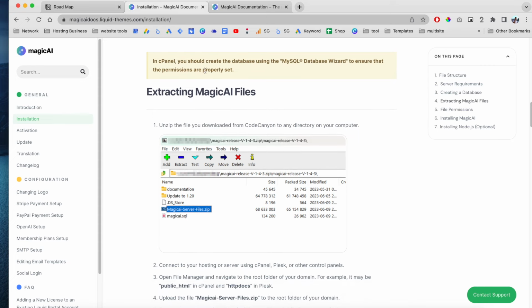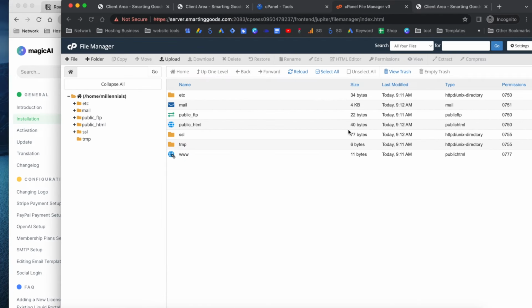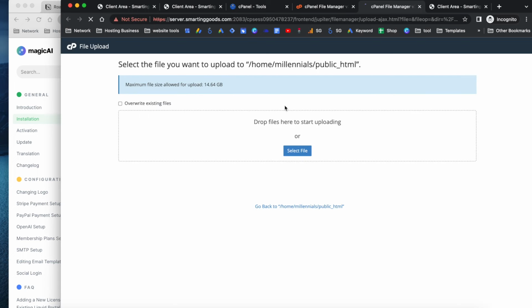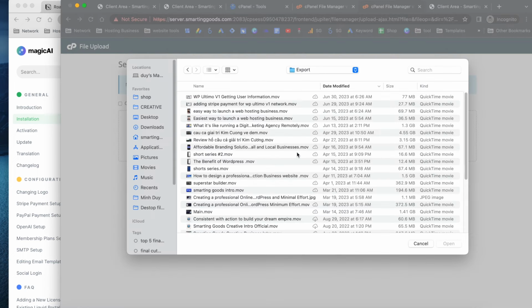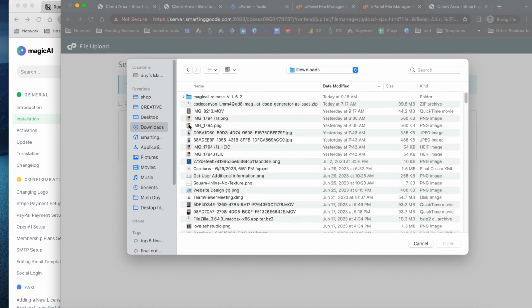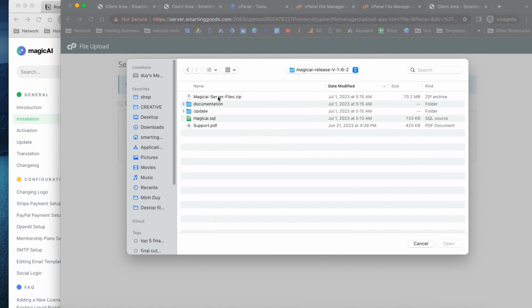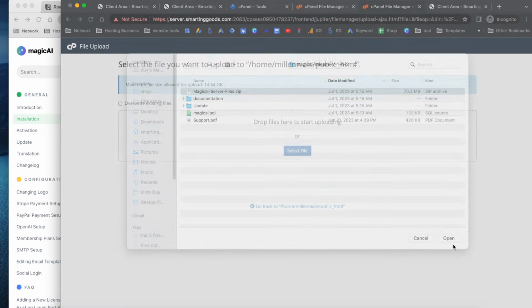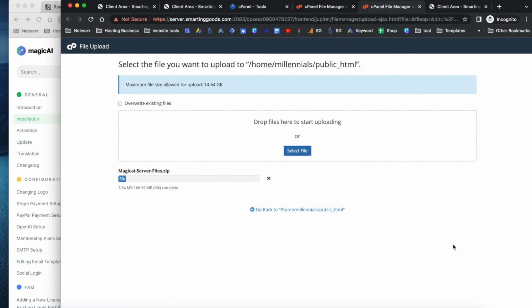So now we are going to extract the Magic AI files on our server. Okay, go to our file manager on our server, go to public HTML. We can just upload it right here. Okay, click on upload, select the file, go to our downloads, and look for that folder right here. And this is the zip file. We are going to upload it to our server. Okay, so it's going to take some time right now.